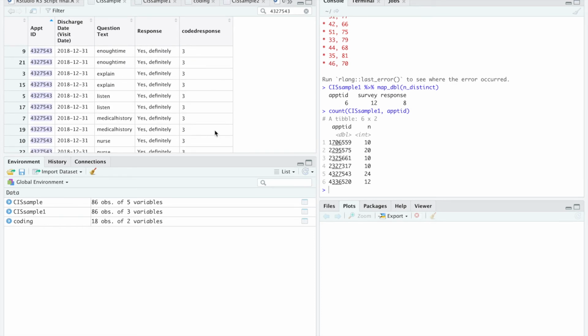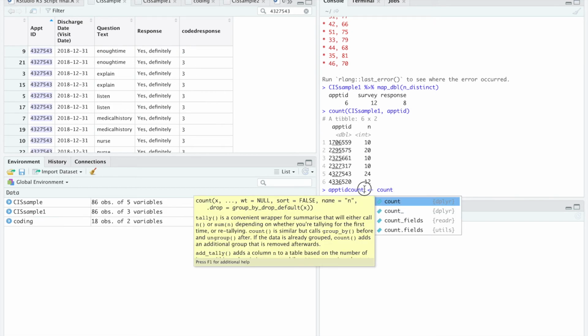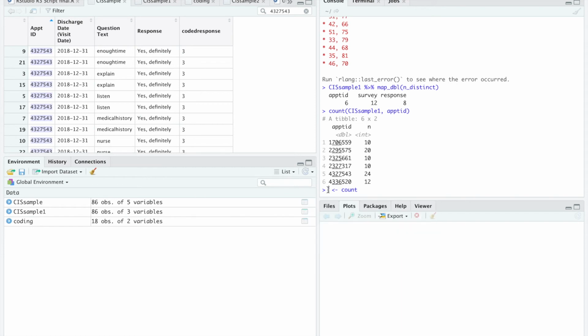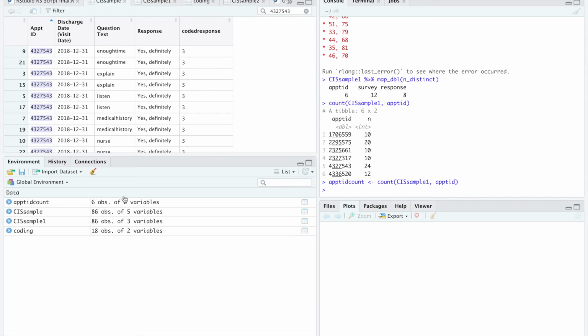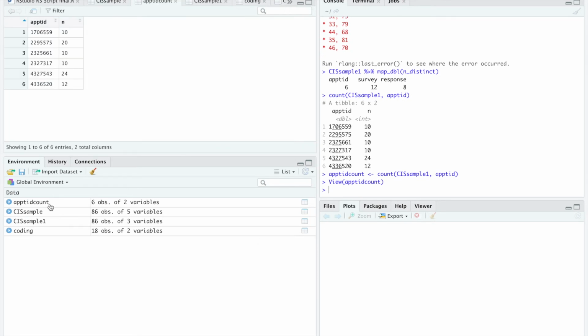So now we can confidently say that we identified these two records, and we can actually save this into a data frame. So let's go ahead and call that appointment ID count and put this count into it. Actually, let me just reuse the code here and put my data frame back in. Okay, so now I have my app ID count.